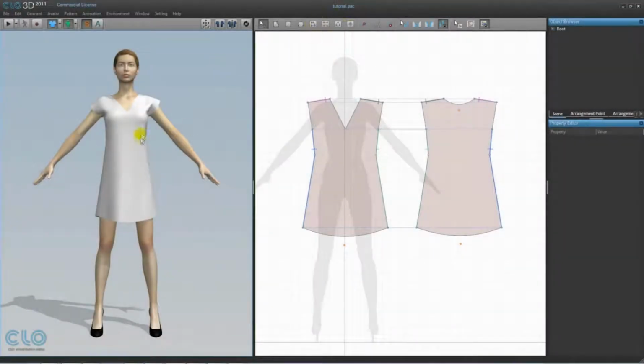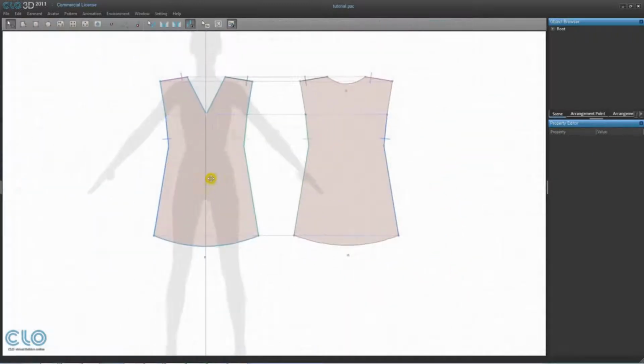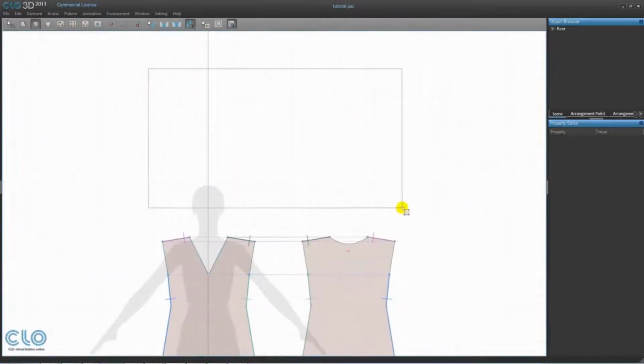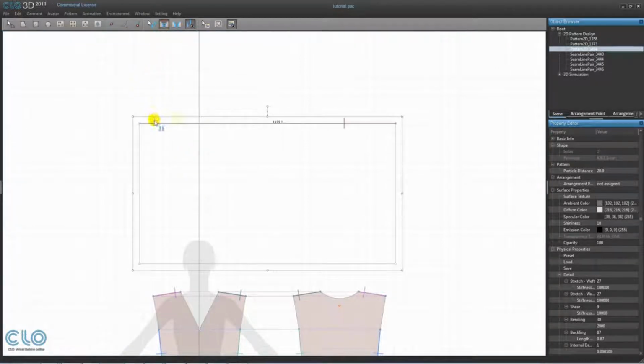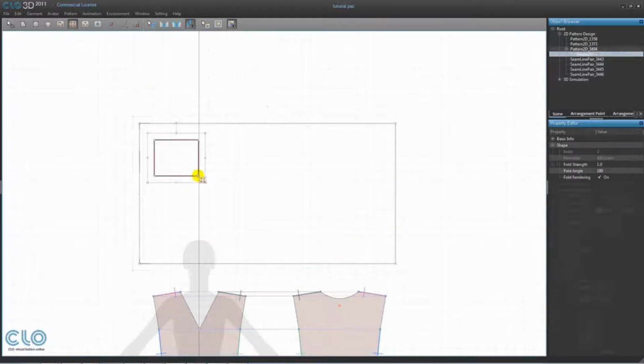Next, we are going to use the internal pattern tools to add darts to the front panel and gather the hemline of the dress. These tools are used to sew on smaller pattern pieces like pockets, or for other construction lines like folding pleats and sewing darts. Until now, we've only sewn segments along the pattern's perimeter, but using these tools, we can begin to sew together lines inside the pattern as well.